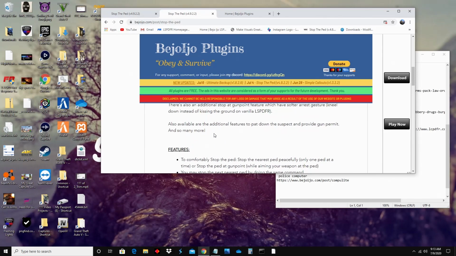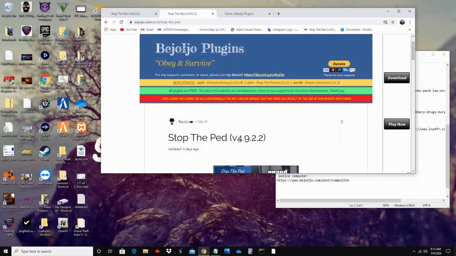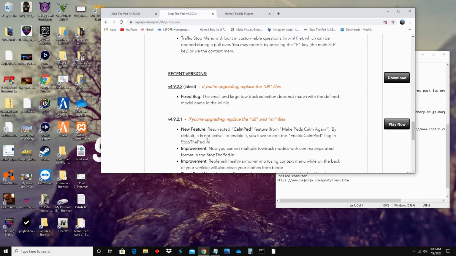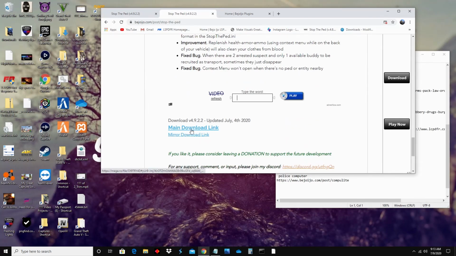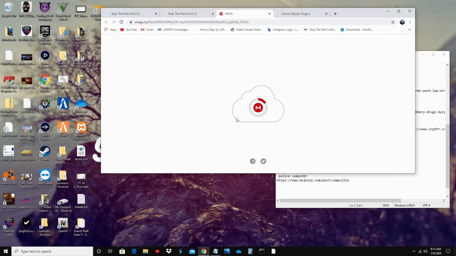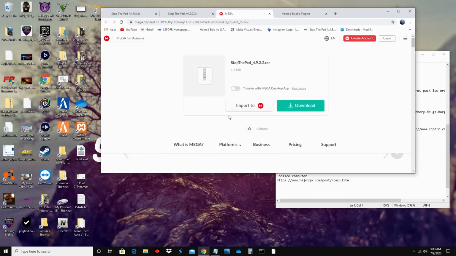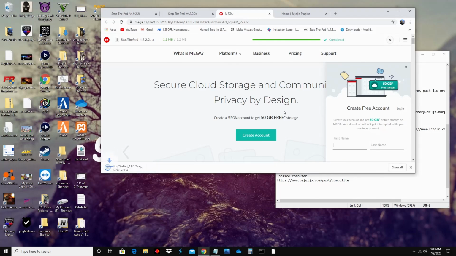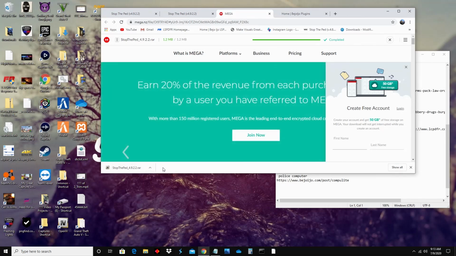So we're on Stop the Ped for the first link. It should pop up just like this. And then you want to go down and click main download link. Click on that. It's going to load a little bit. You're going to wait for that, and then click download. And it'll download.